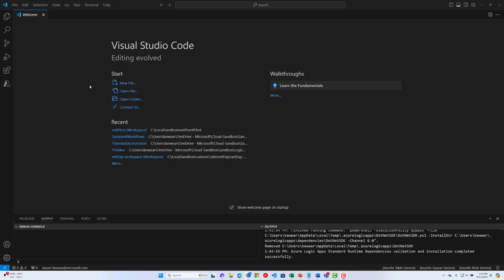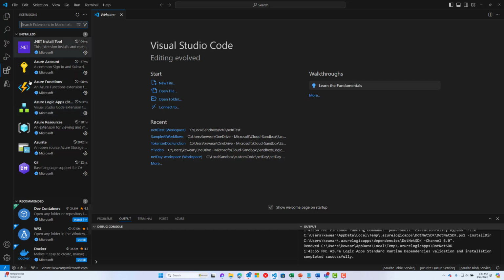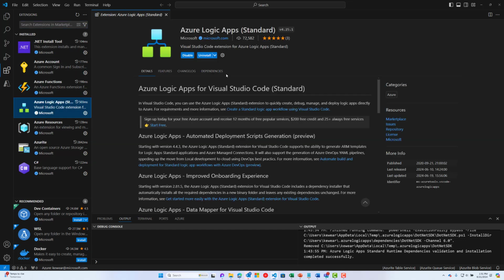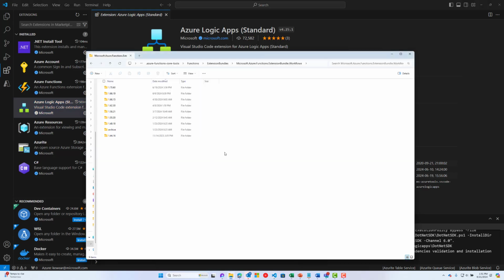All right, I'm in Visual Studio Code and I am using the public bits. You should automatically have this downloaded for you when you open up VS Code. But just in case you're not as familiar with this, you will need the Azure Logic App extension here. I'm using 4.25.1. You can see that it was released on the 19th. Today is the 21st. The other thing to look for is the backend bundle.